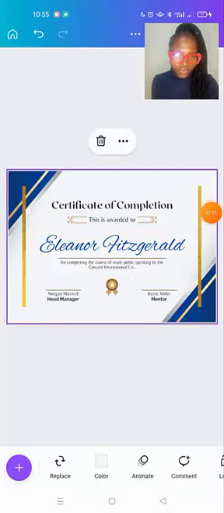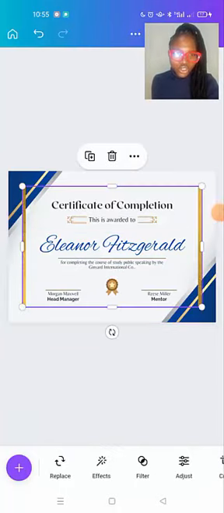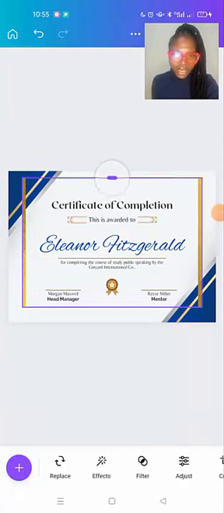And more so, the upper edge is not showing. That's not what we want, right?